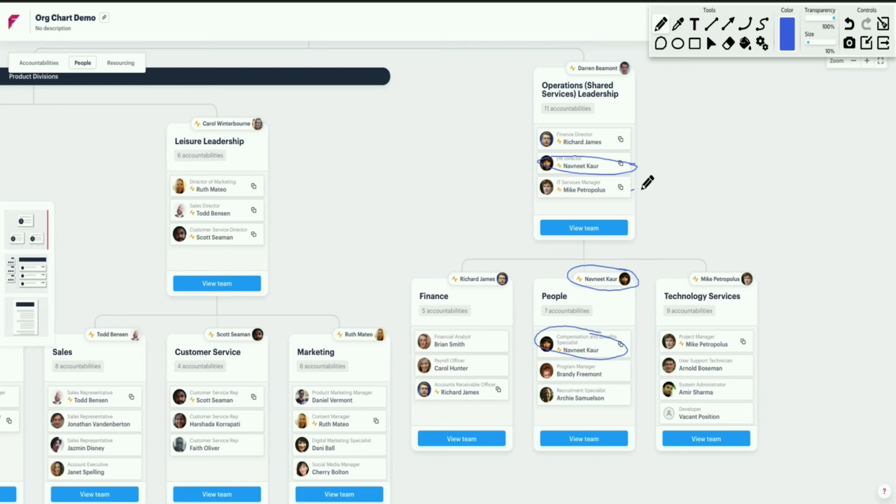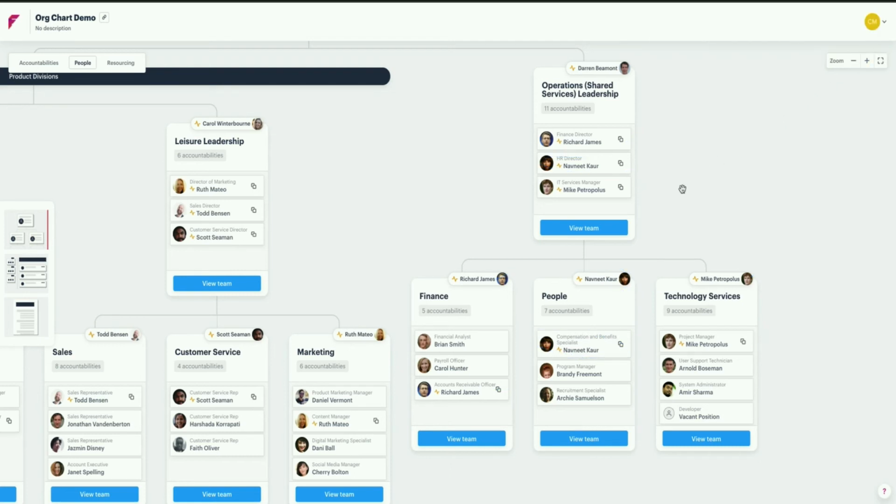In fact, it's the same for the other line managers too, all who balance their leadership role with actual executional roles within their team. This is something that's almost impossible to pick up on a traditional org chart, but simple in Functionally. For even greater clarity, we can bring up this individual view for Navneet.